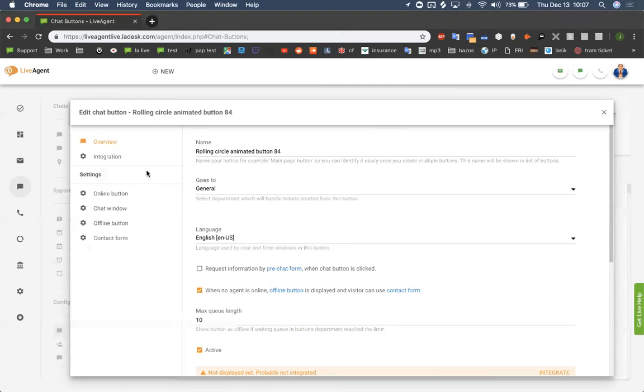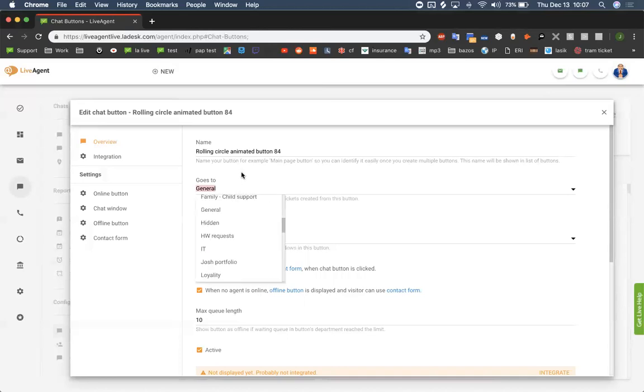You're going to see here a few options when you're creating the button. Now you can name the button what you want. You can choose which department the button goes to. So this is very important right here. This might be the most important setting. When someone clicks on the chat button, it's going to route to this department here. So you could choose if it's your sales button or technical button.